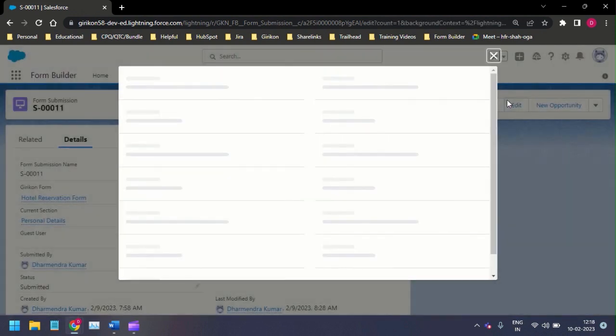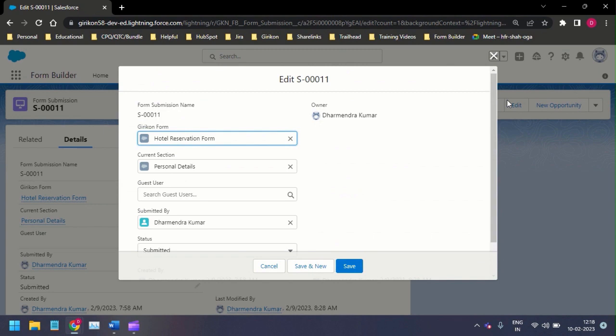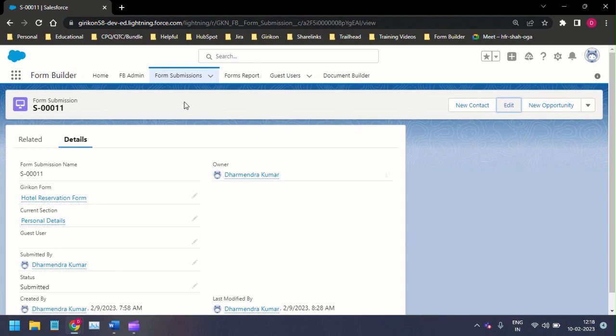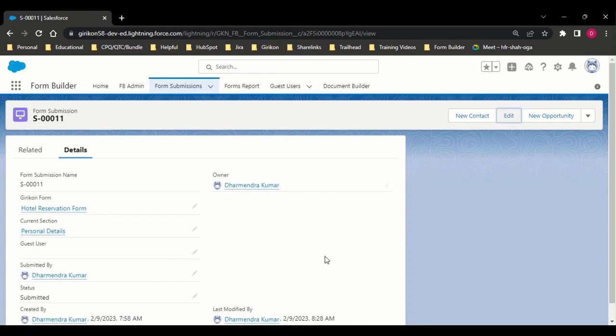I am going to click on the Edit button to edit or view the submitted form details. Here you can see the name, current section, submitted by, created date, etc. That's how you can view or edit your submitted forms.